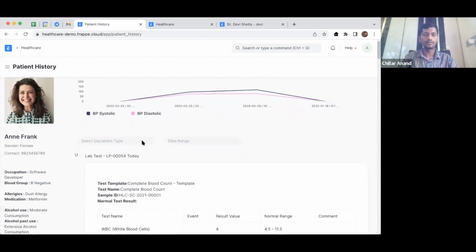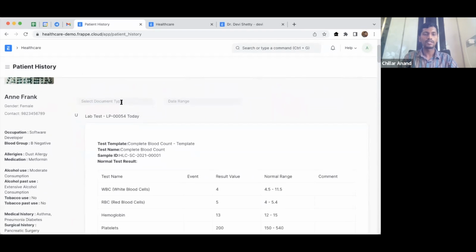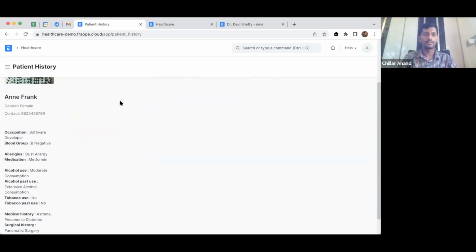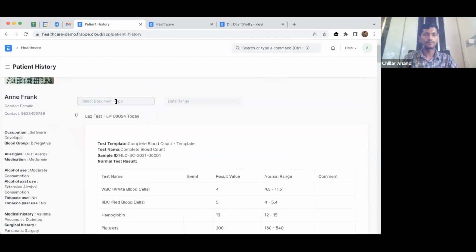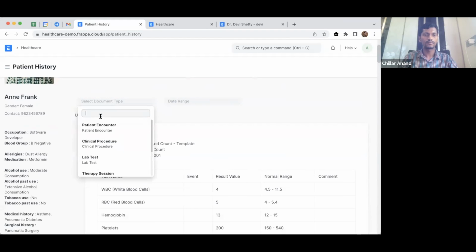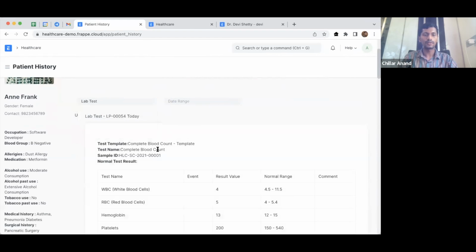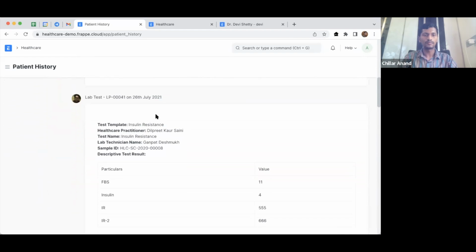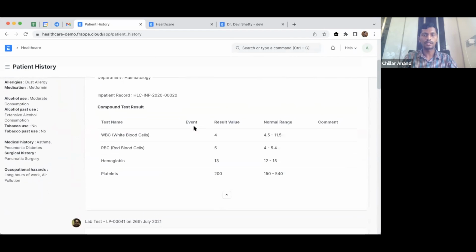If you want to filter, you can filter based on document type. Let's say you want to look at only lab tests. You can just select lab test here, and it will filter out all the lab tests. You can also select a specific date range if you want to look at lab tests in that date range, and you can see all the details here. You can click on expand to see the complete details.